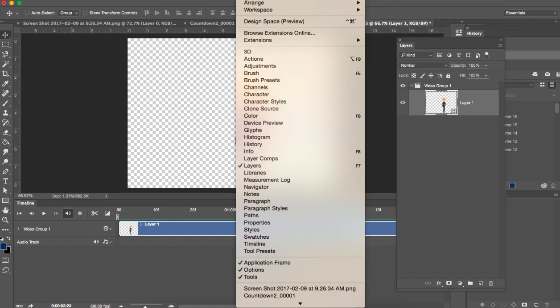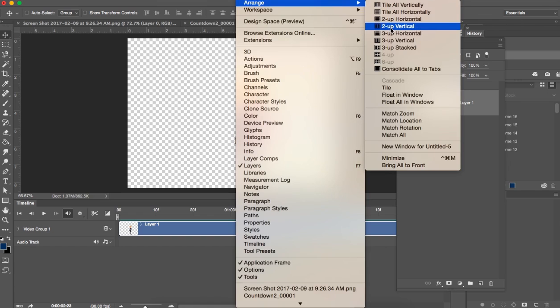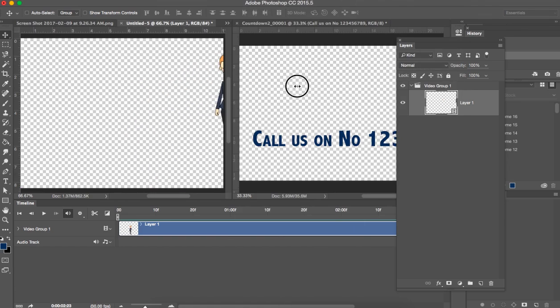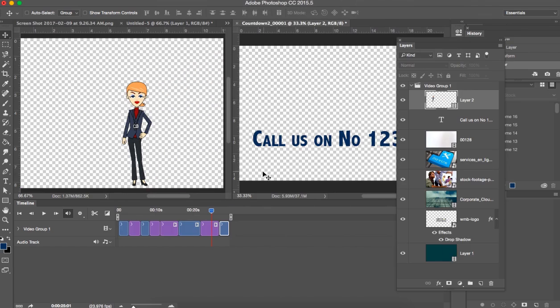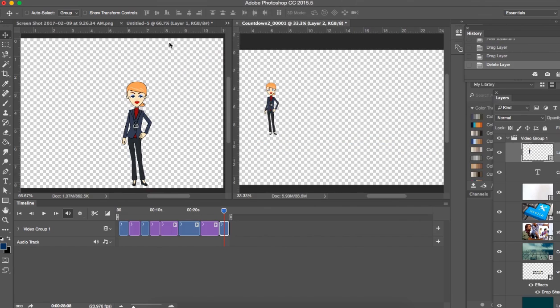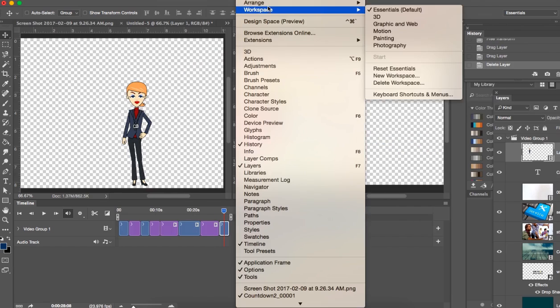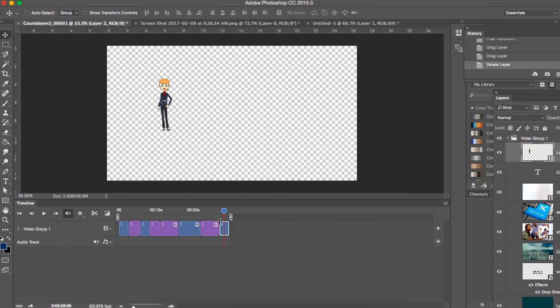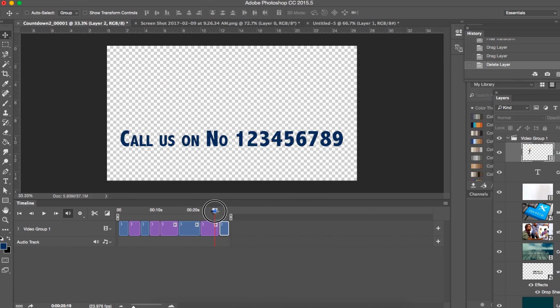So I'm going to Window, Arrange. I'm going to separate my windows, so I'm going to select 2 Up Vertical, and I'm going to drag my animation on top of my video. So fine, once I'm ready, I can go back to my normal window. So Arrange, Consolidate All to Tabs. Now, what I would like to do is put the animation on top of my text. Right now, the animation is beside the text. So actually, once the text finishes, the animation starts.